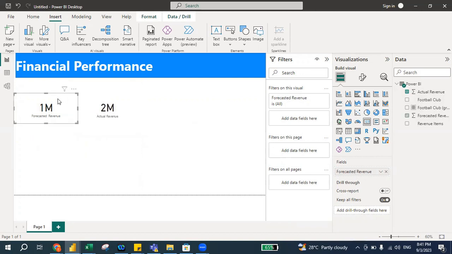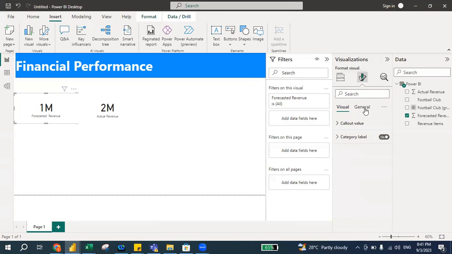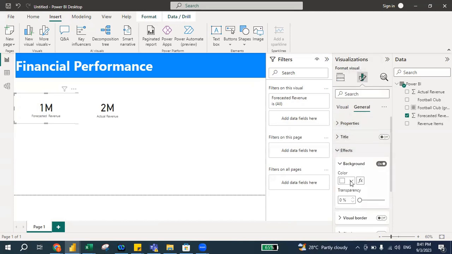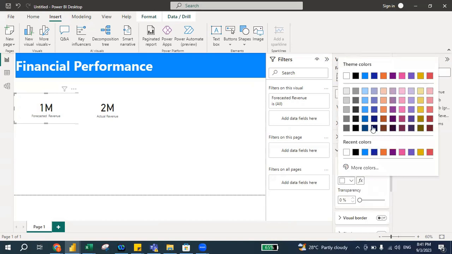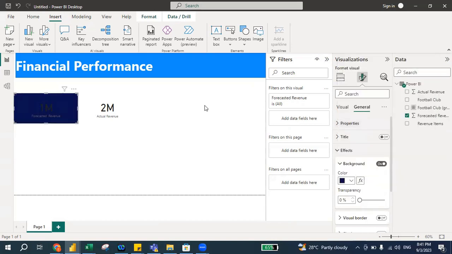You can actually change the color as well. How to change color is you click on this box, as you can see here. You go to Format your visual. In the format visual, you go to General and then you go to Effects. Now you can change the color. Maybe you change the color to dark blue. All right, so this is dark blue.